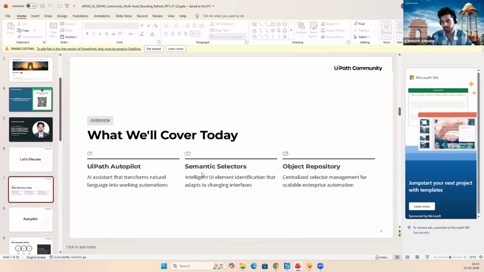So today's agenda is UiPath Autopilot, Semantic Selector, and Object Repository. What exactly does UiPath Autopilot do? It's an AI assistant that gives us a solution, depending on the prompt. If you want to understand the flow of the activities, you can just say the prompt, and Autopilot will give the answer.